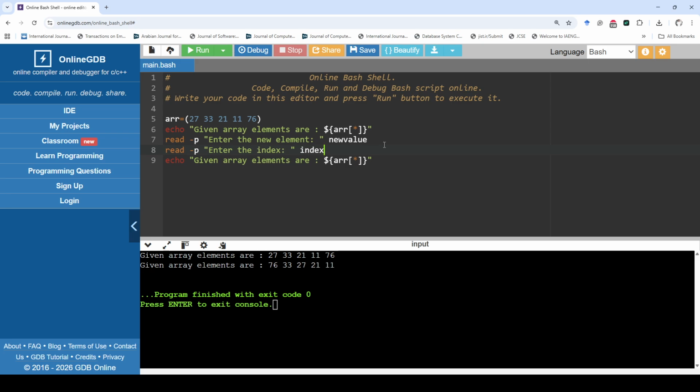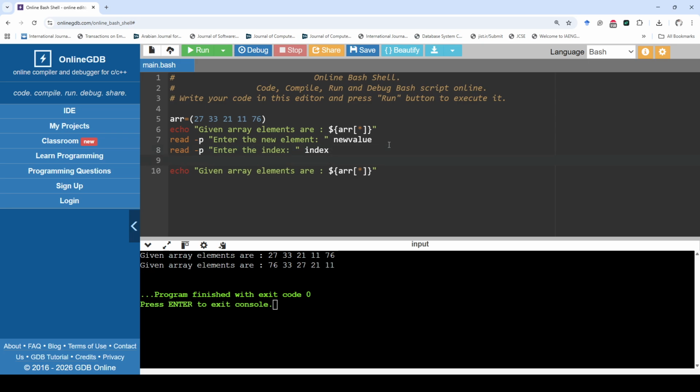Now I want to insert an element at that index. So how do we insert it? Same thing, you have to write echo, and insert the element at that index. So how do we do that?